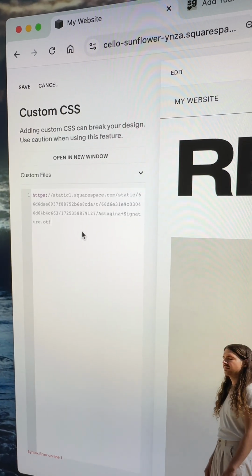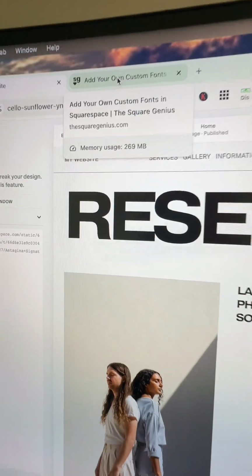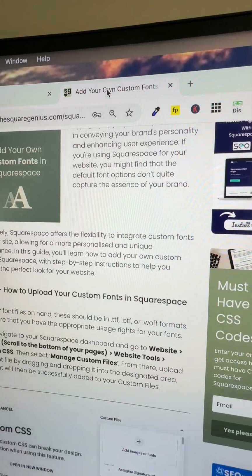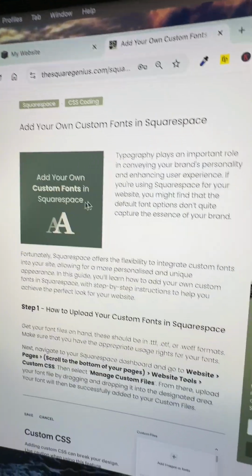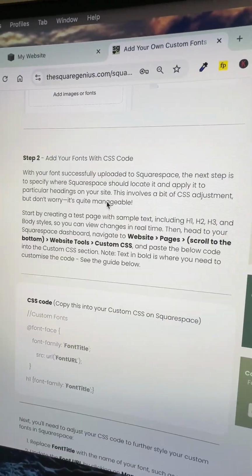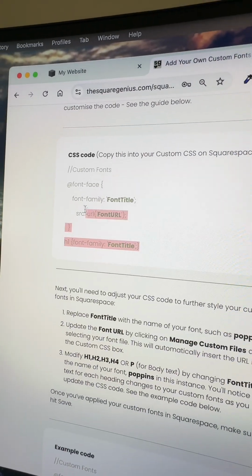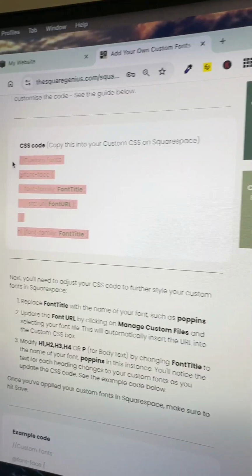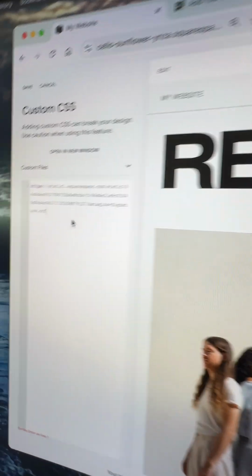Whenever you click this, it will automatically add the link into your CSS. But first of all, we need the code to add this link into. So for the code, go over to my website, go to the blog and find Add Your Own Custom Fonts. And here will be the CSS code that you will need to add your font. So here we go, this is the first part.